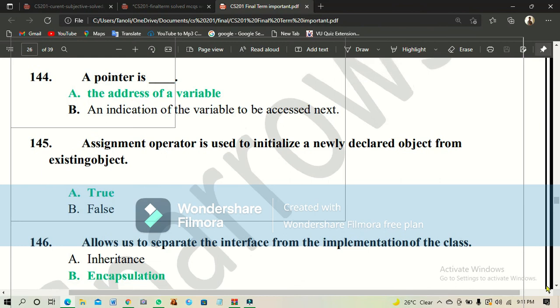True. The assignment operator is used to initialize a newly declared object from an existing object.